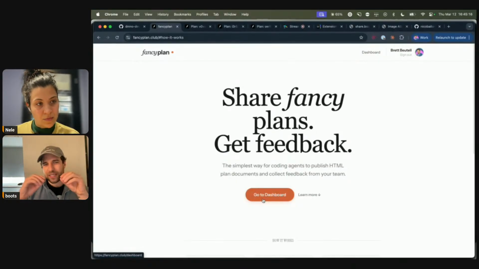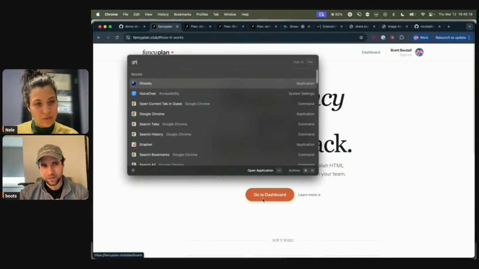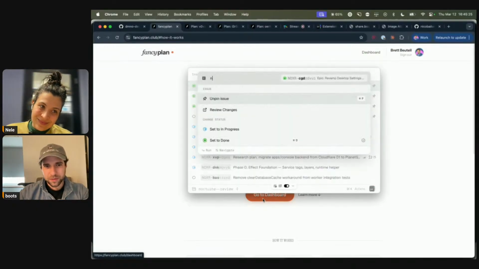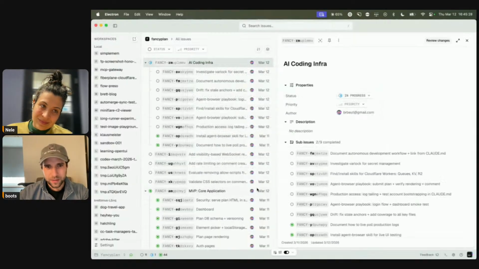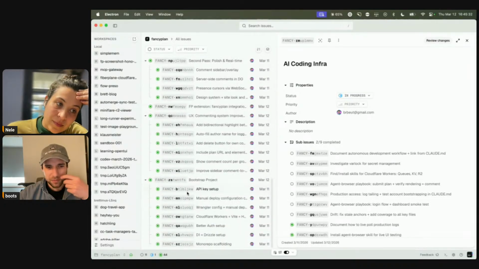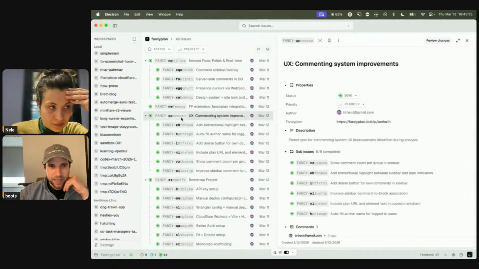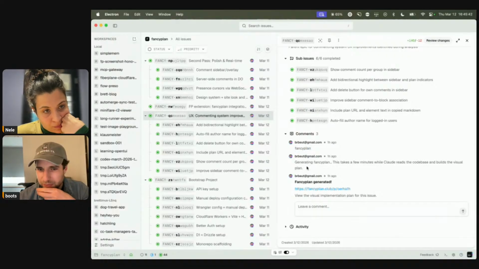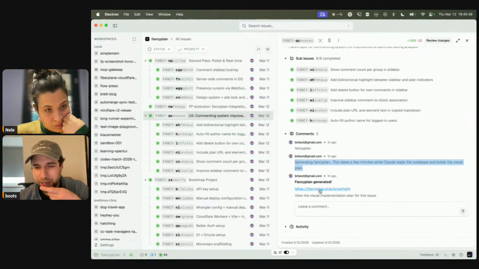I want to toy with this a bit, but the way it triggers right now is if you comment on an issue and say fancy plan, it kicks off a Claude process with the Claude Agents SDK. First it tells you, hey, I'm generating fancy plan. This will take a few minutes. And then after a couple of minutes, the fancy plan is generated.